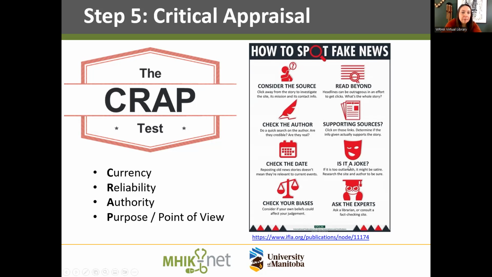Also important to know, is this a joke? Was it meant to be funny? Or is it meant to be authoritative? So these two are really quick to do, and just good to have thinking in the back of your head as you're going through something.